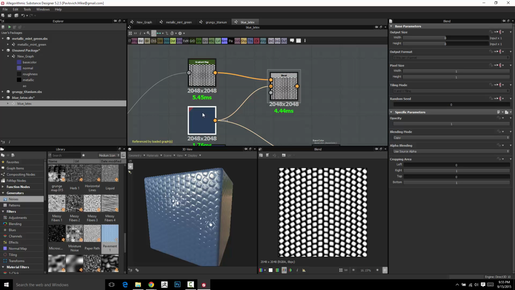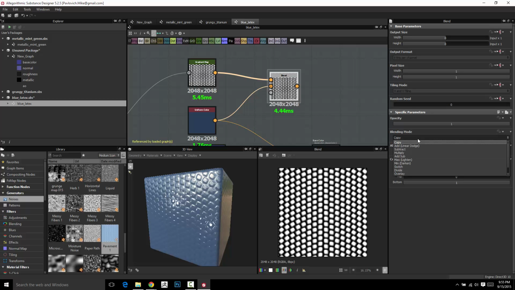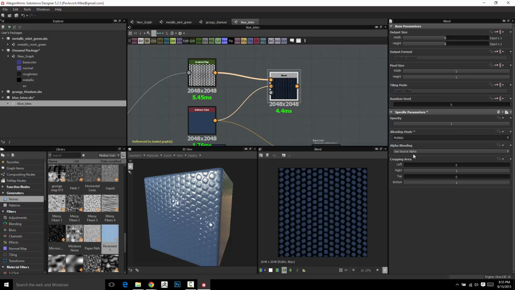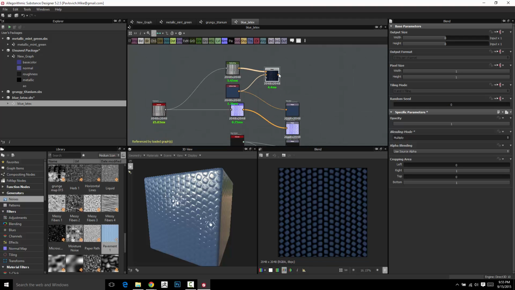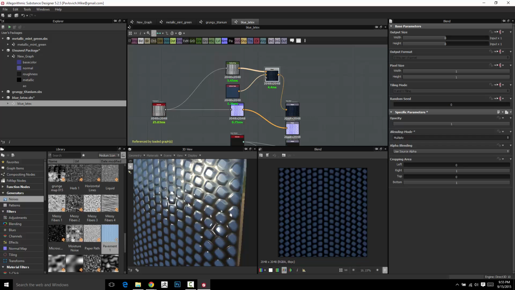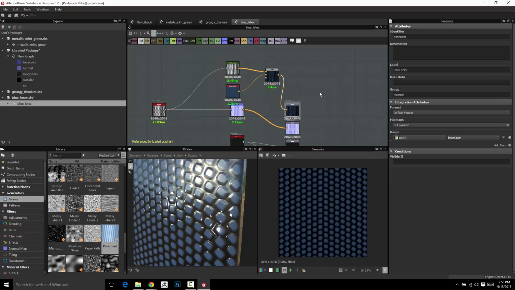That's because we haven't told it how to blend yet. So if I double click the blend node, you're going to see right here on the blending mode, it's set to copy right now. So it's just copying. This is just like a normal layer. However, if I change this to multiply, now all the black is showing up, and all the white is letting the blue color pass through underneath, just like in Photoshop. And now I can change this output color, and it'll update here. So now we have black in between here into my base color.